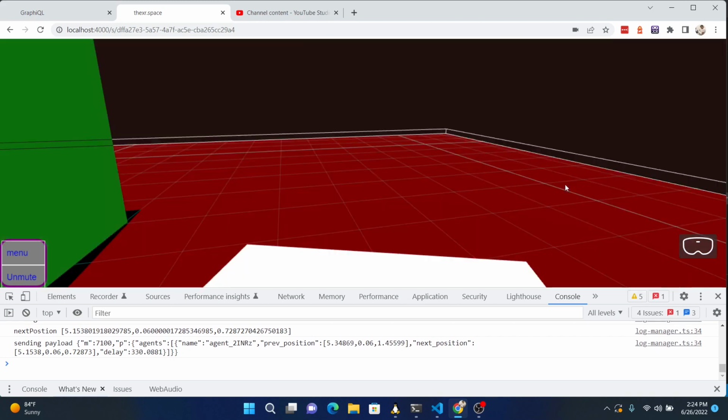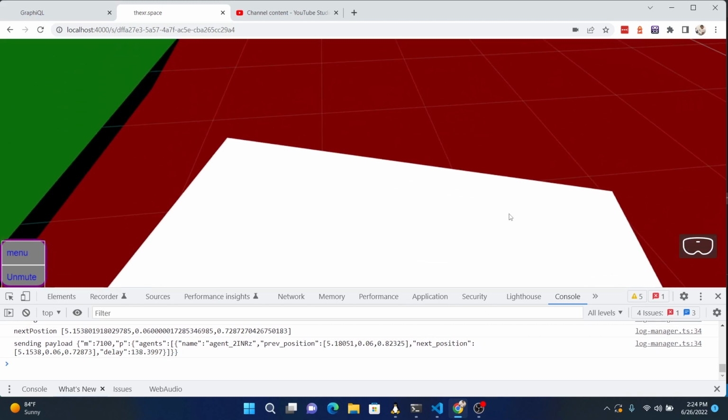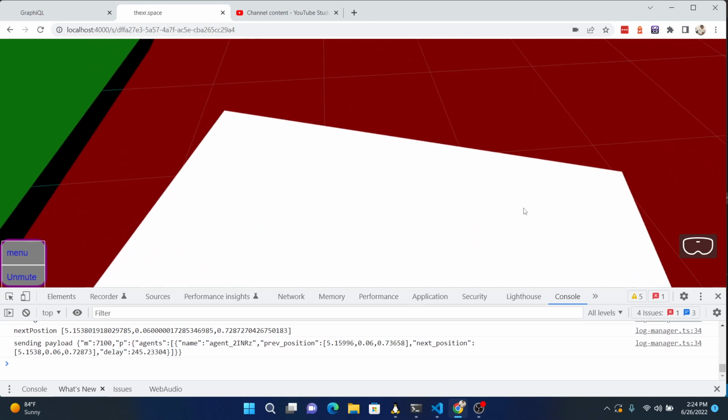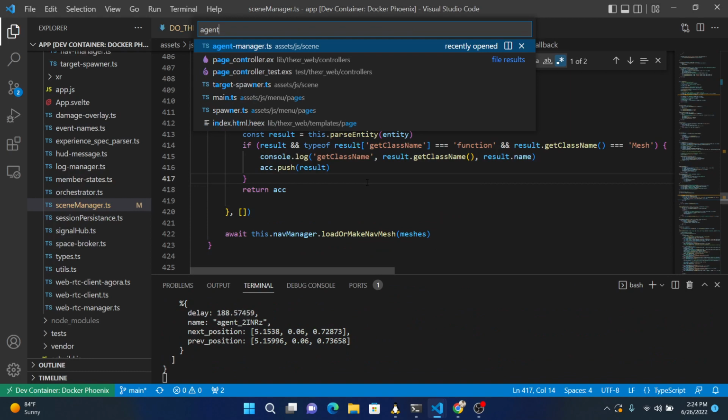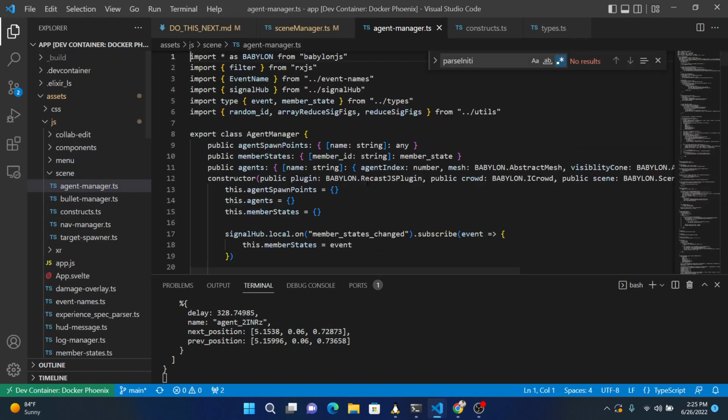He needs to dish out some pain. So he's constantly moving toward me. So what we can do is check if he's near the camera within 1 meter, just emit a pain message. And we can do that in the agent manager area.